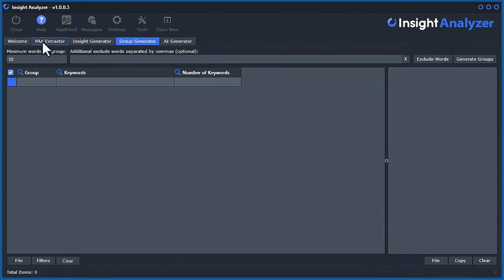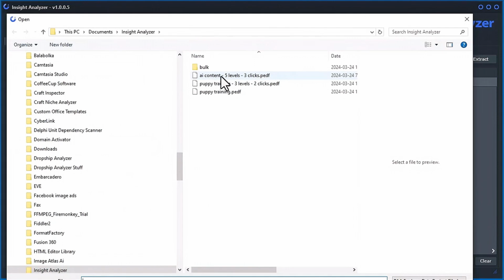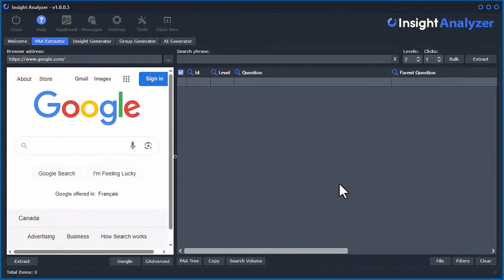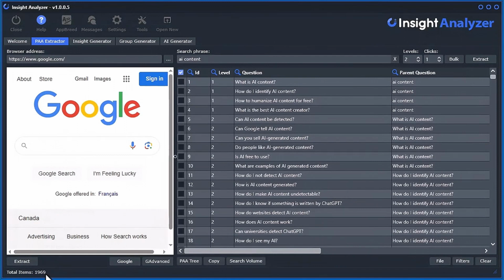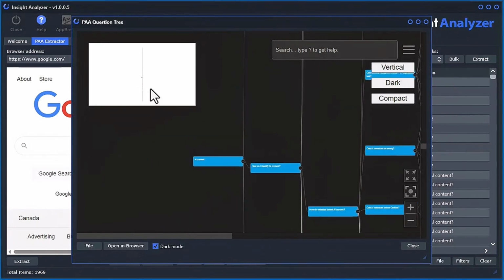And so you already know that in the PAA extractor, when you have a big tree, let me just show you here. I'll open up one that we had before. I actually have a really big one here for AI content. I just open that up, and there will be 1,969 questions in here.